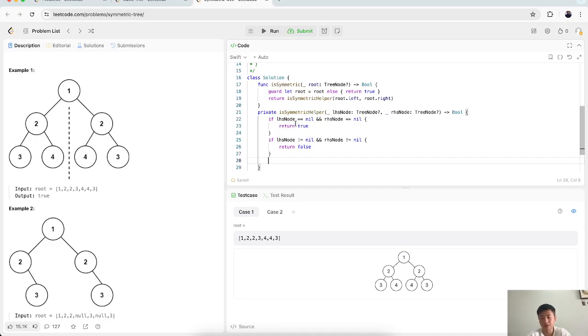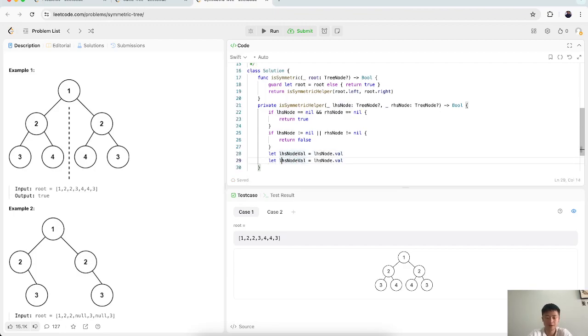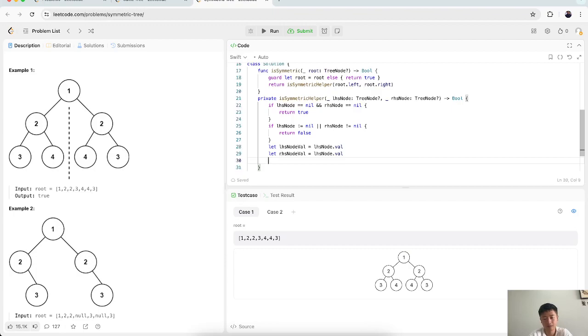Otherwise we have 2 valid nodes right here, and we want to check the value, making sure that they match up. And the val. And let's return false.